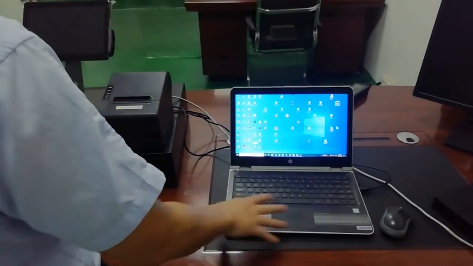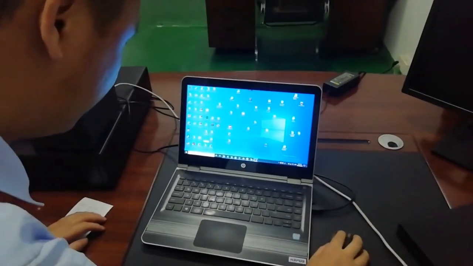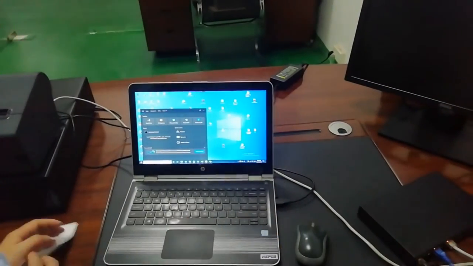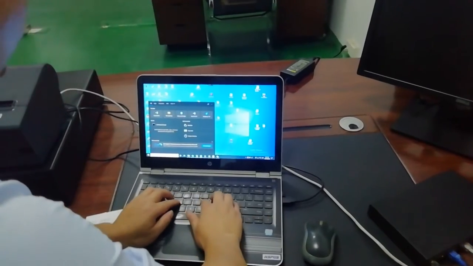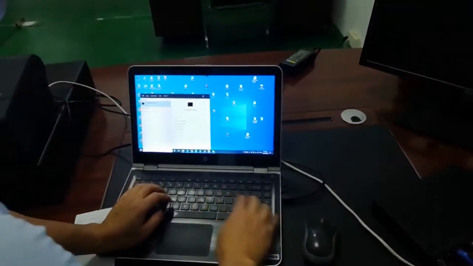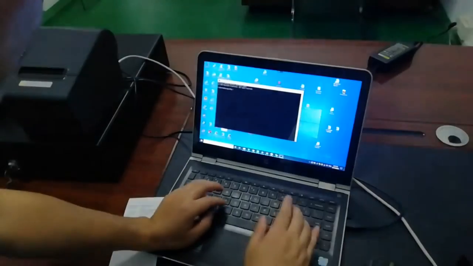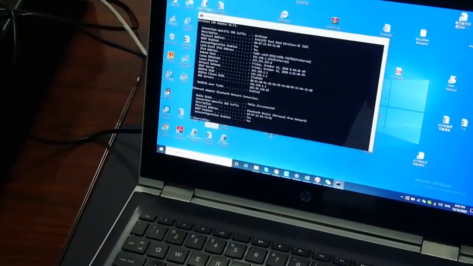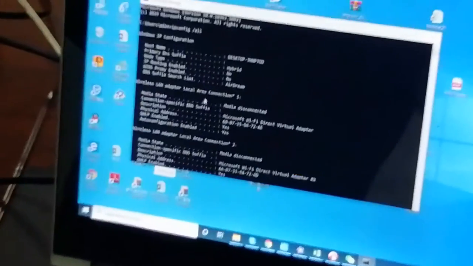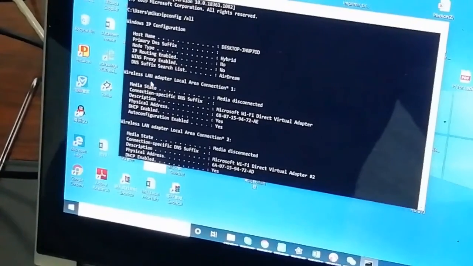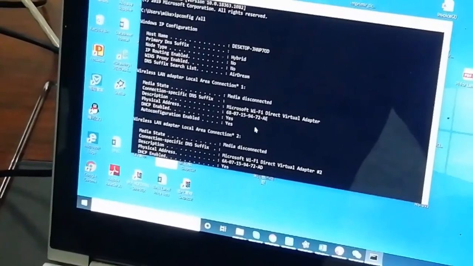Okay, and the next, the second setup, we need to set the IP address. It must be in the same network as the printer. Let me check the IP address. What is the IP address in my local network? So we need to use the command CMD and use the ipconfig command. And then we'll look at the IP, where we see the wireless because my laptop is connected by wireless Wi-Fi. So we need to check the Wi-Fi's IP address.